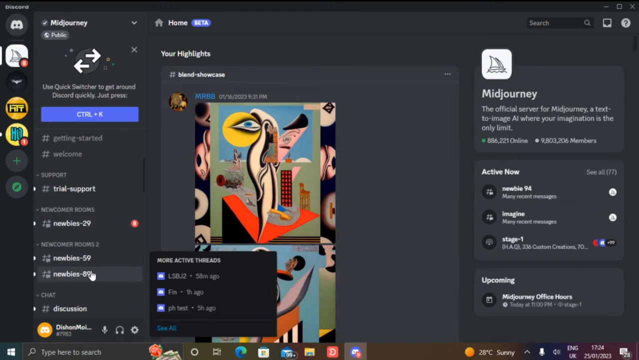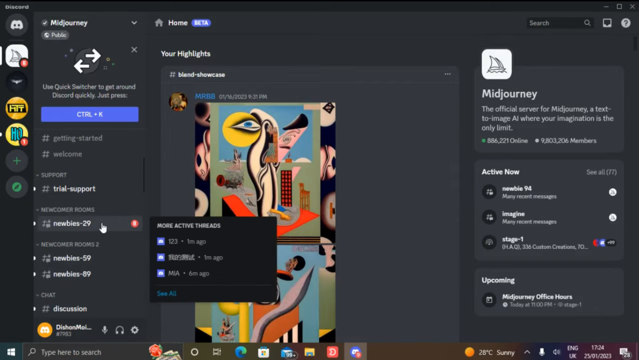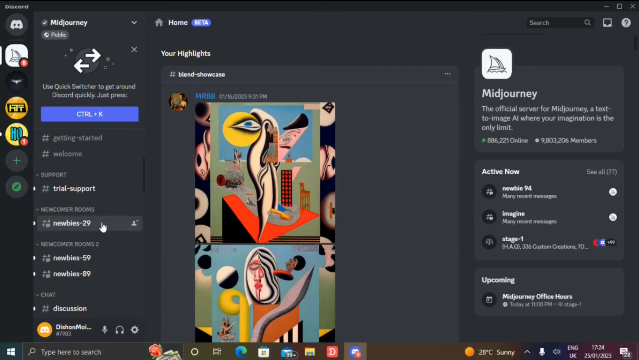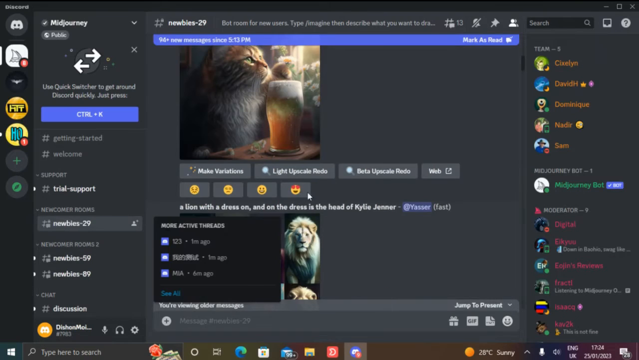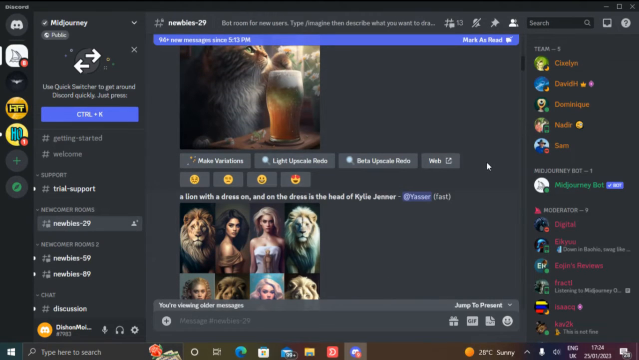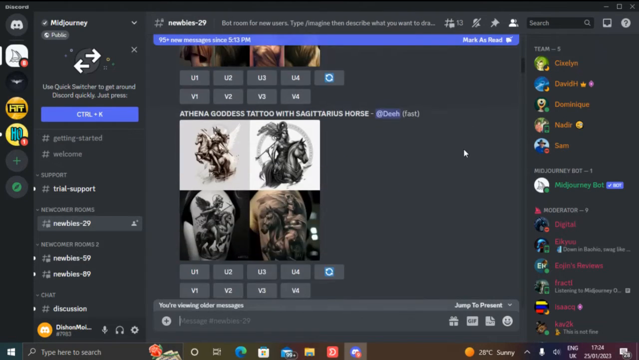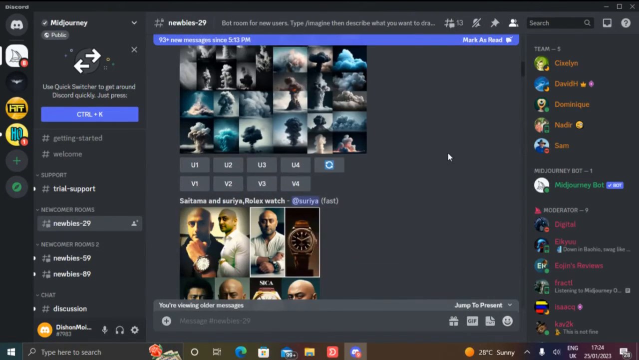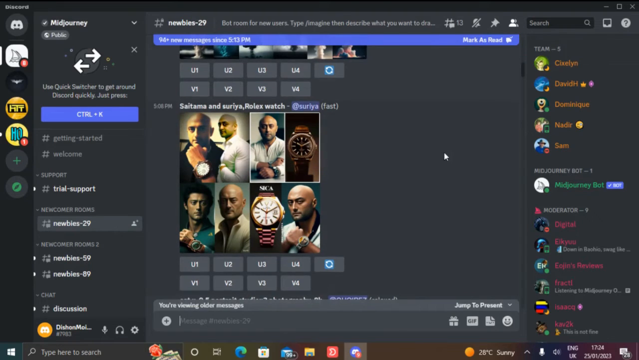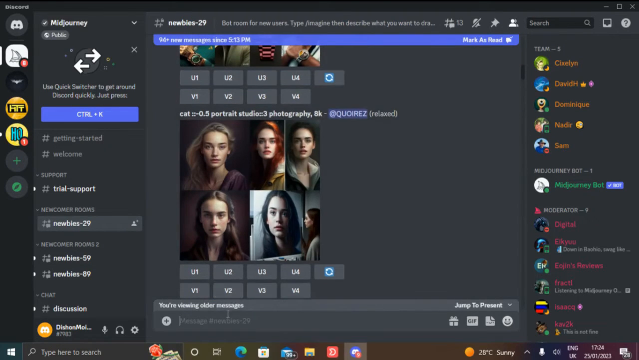So you want to click on one of the servers, preferably the newbie servers. It is the free section where you use it to generate AI art. So I'm going to click here on newbies 29, and you can see that AI art is being created by the minute and it all looks mesmerizing.